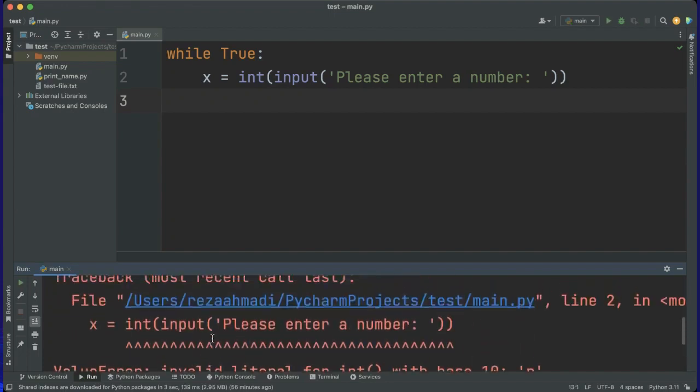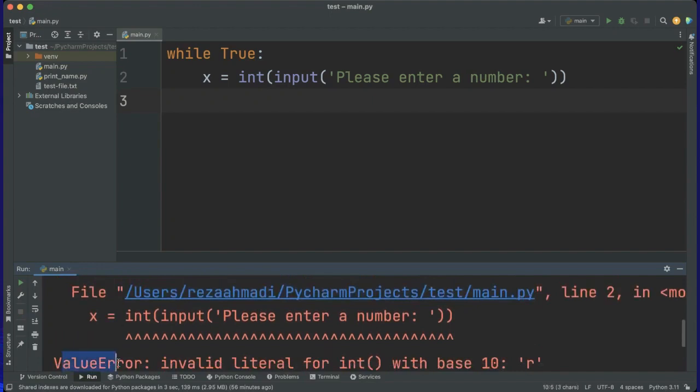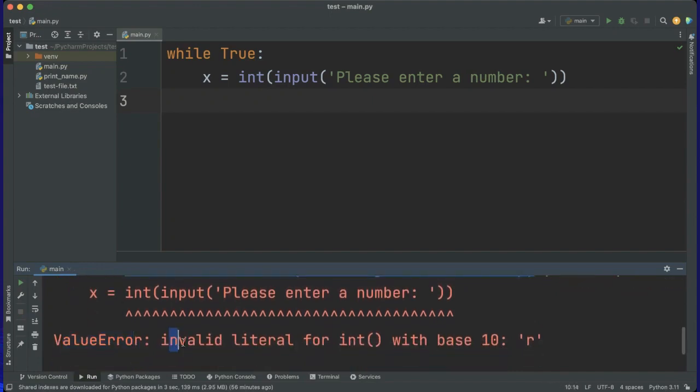Another exception. It says ValueError. This is the exception now: invalid literal for int() with base 10, and what we entered is R. So whenever we do something which is wrong, the code throws an exception. If we enter a non-integer character here, it will throw a ValueError exception.